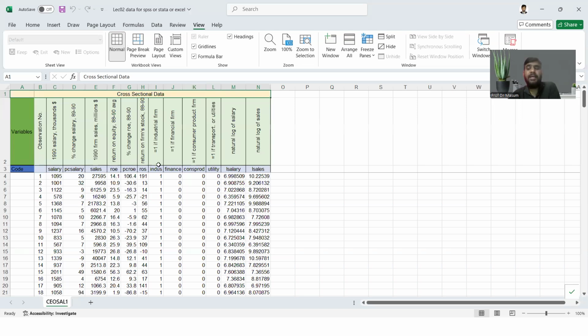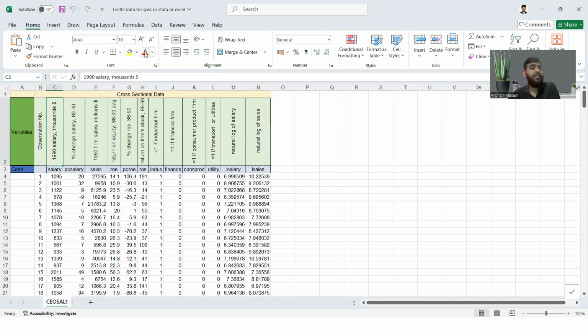So you know that the dependent variable means the variable which depends on or is affected by the other variables. Here, our dependent variable is salary. What is our dependent variable? Salary is our dependent variable, and these are all independent variables.